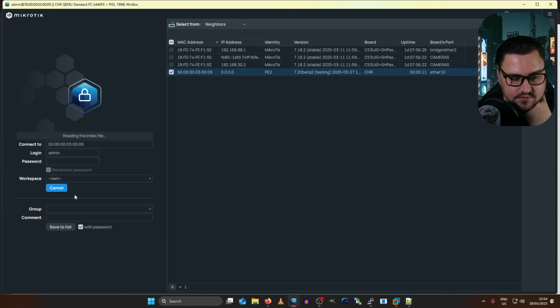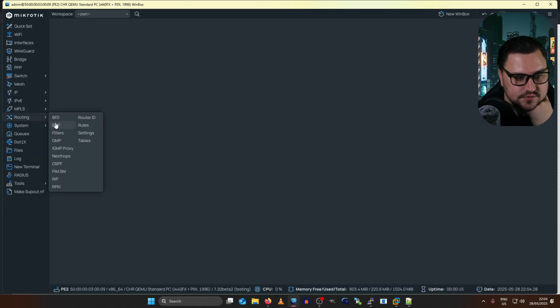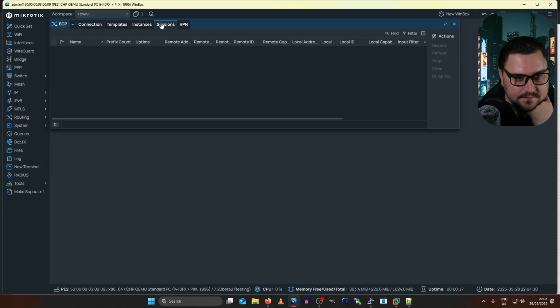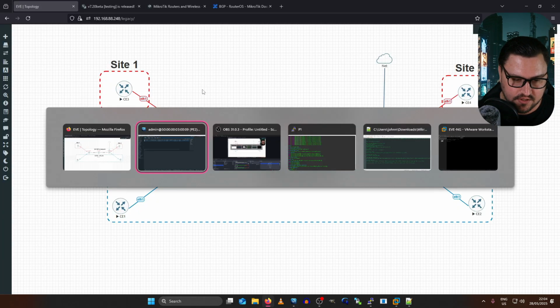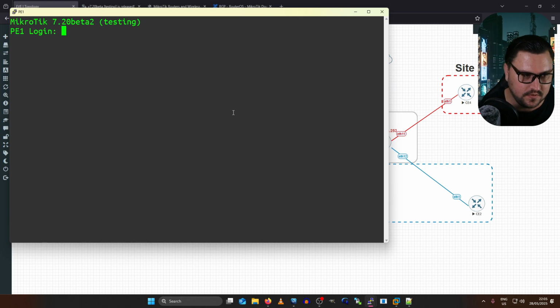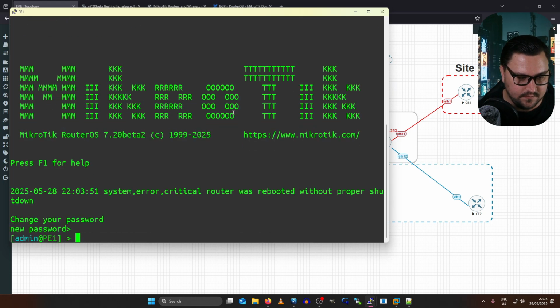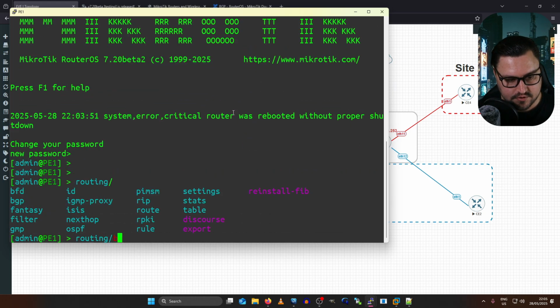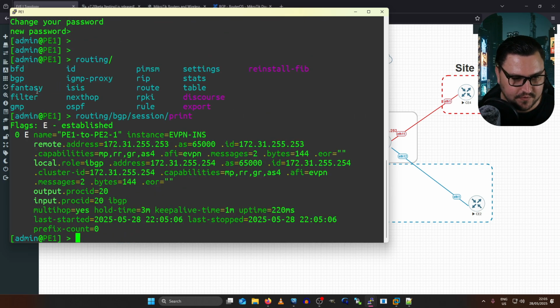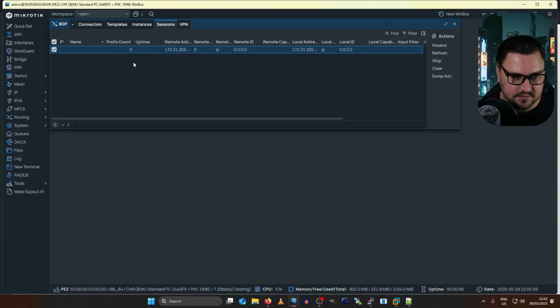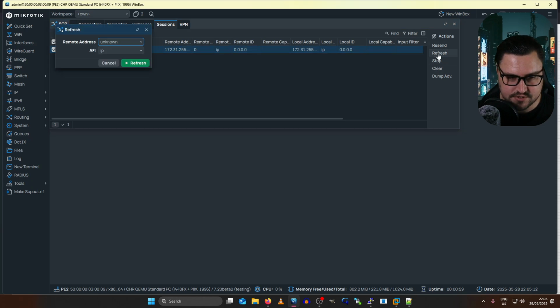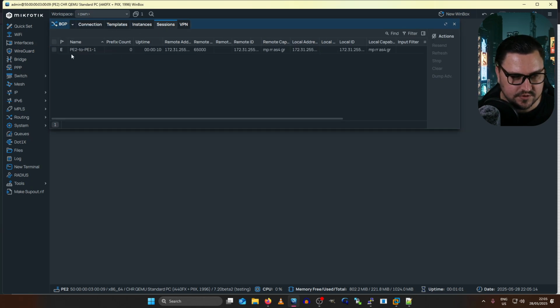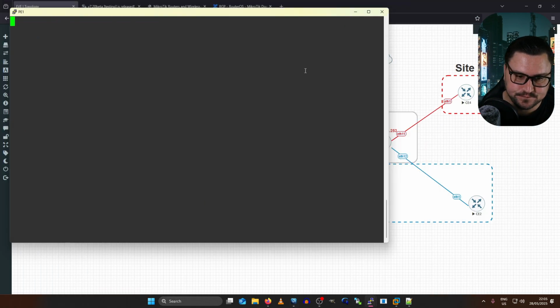There is a MikroTik. There's my PE2. So let's connect. If I look at my BGP, I should have a session that comes up. You can just see what the other end is doing quickly. My PE1, admin blank, routing, BGP session. Let's print that. Okay, session is actually established. Let's go back into Winbox and just see if it shows that it is up and running or not. So let's just refresh that. All right. So it just took a little bit of time to get everything back up and running.